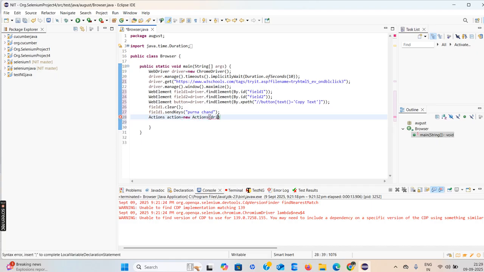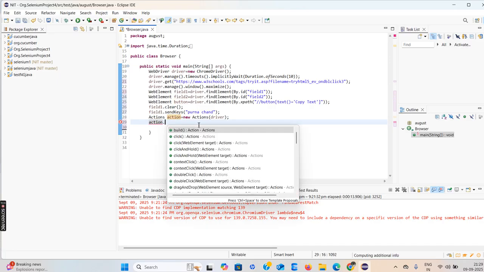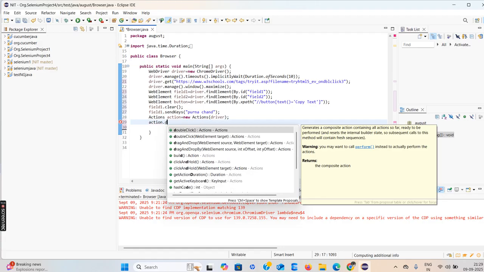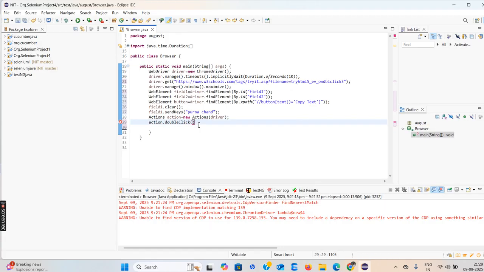So in that Actions we can write driver here. After applying Actions, next, for double clicks we can use doubleClick. In that doubleClick, we can double click on the button, that's for the button.